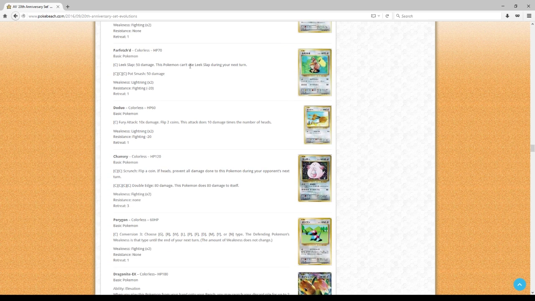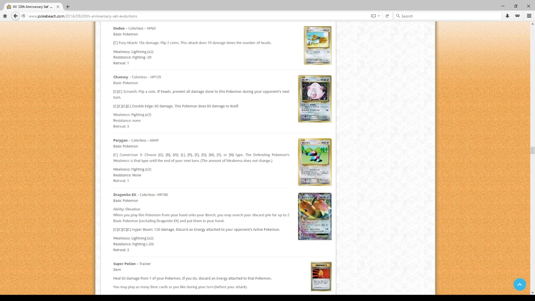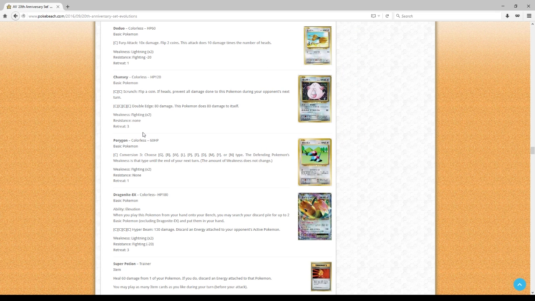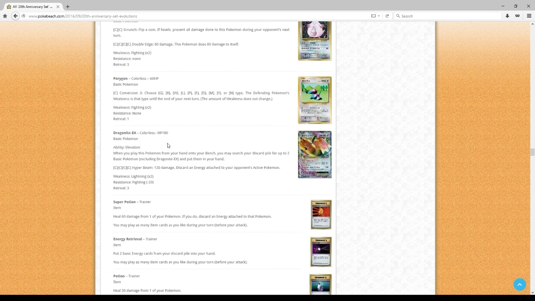Farfetch'd, it's got Leek Slap, 50 damage, pretty good, pretty efficient, but it can't use it during the next turn. So I don't really know how good that is. Chansey, they essentially kept the same, but they changed the retreat cost from 1 to 3 for some reason. I guess technically it's Heavy Ball searchable now, but I don't really know if you'd ever use it. The attacks aren't that great, so I don't know.